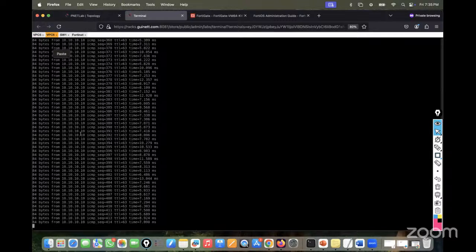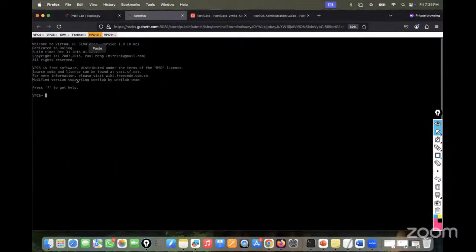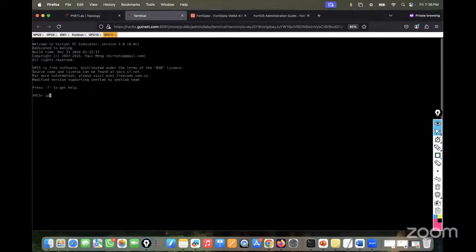let me stop this one as well. Say this is one PC, and I configure the IP address 192.168.10.10/24. I'm not going to give any gateway because they are in the same broadcast domain, and I'll give the other PC the 11 IP address, 192.168.10.11. Okay, so these are two PCs. And if I ping from this PC to 10.11, it is not working.